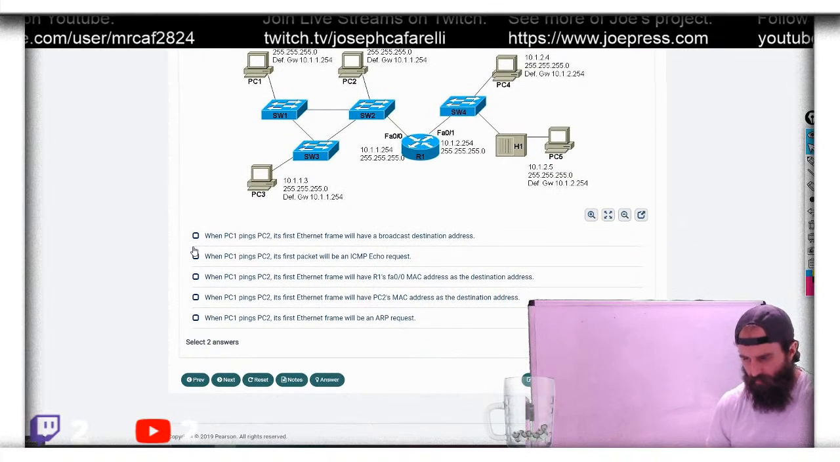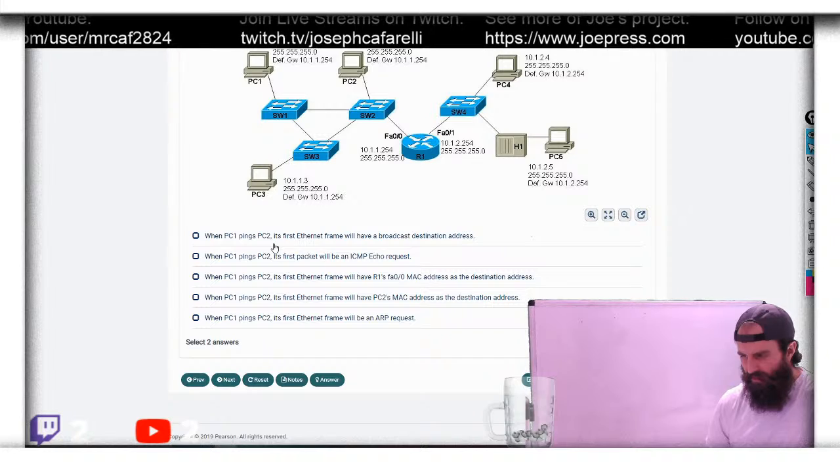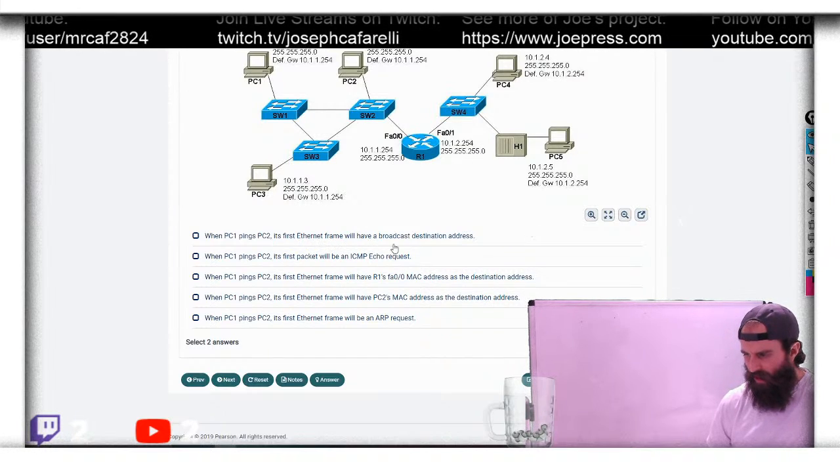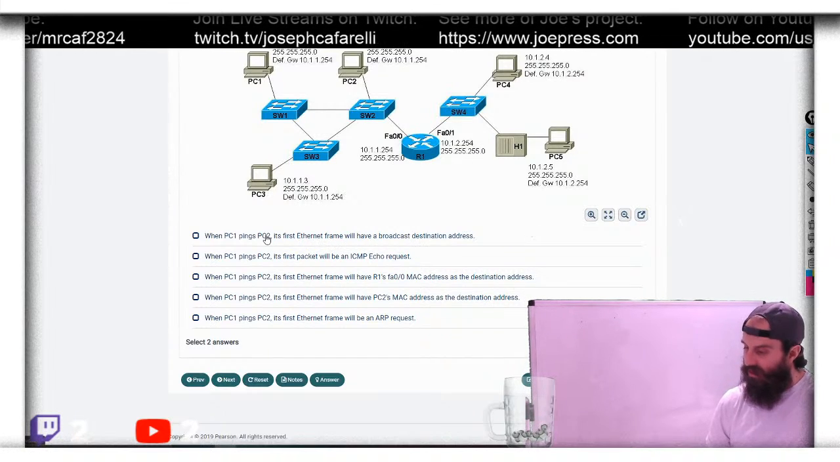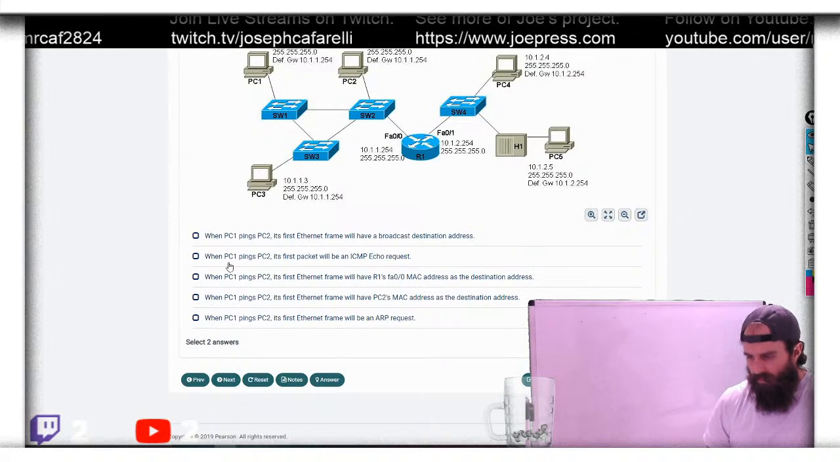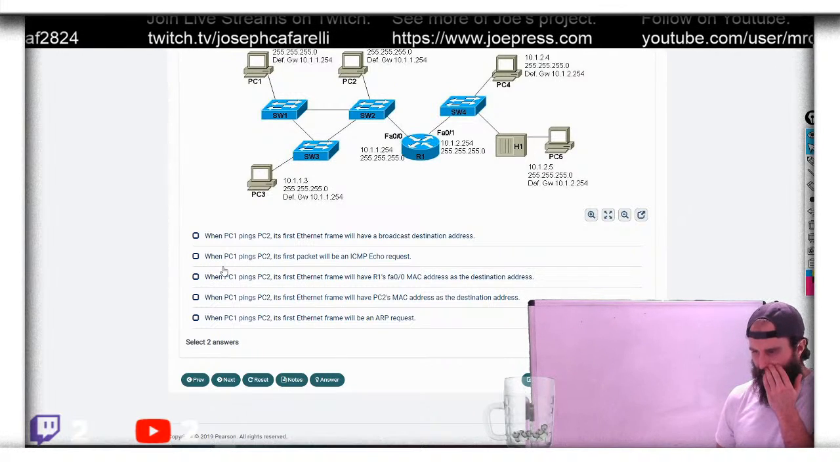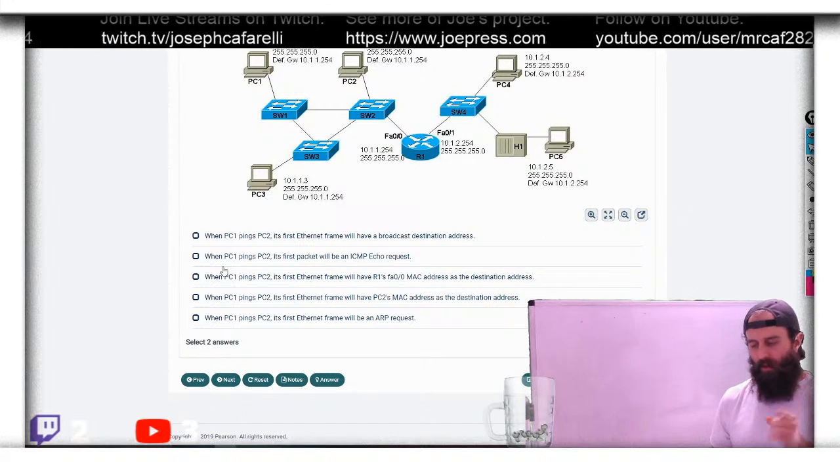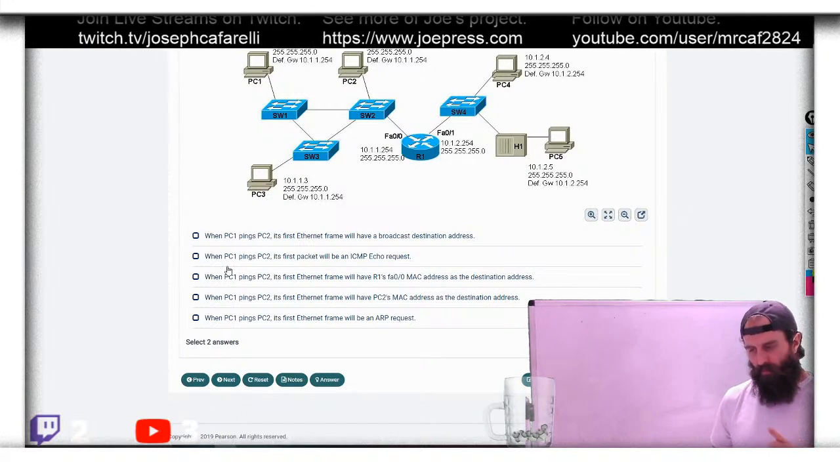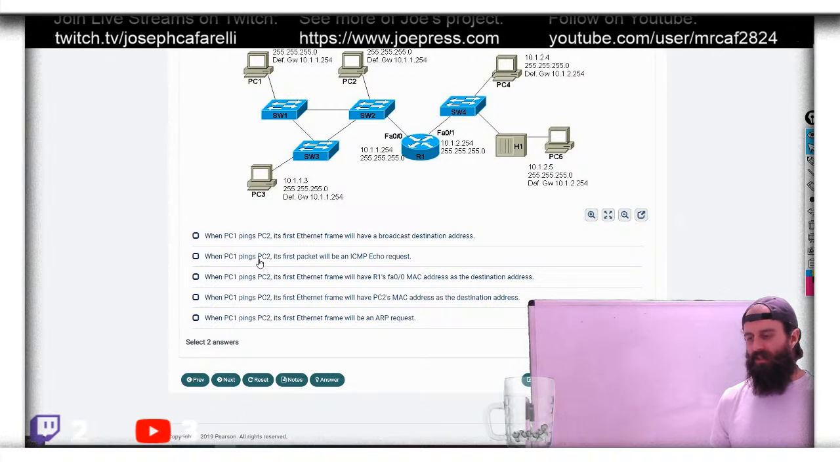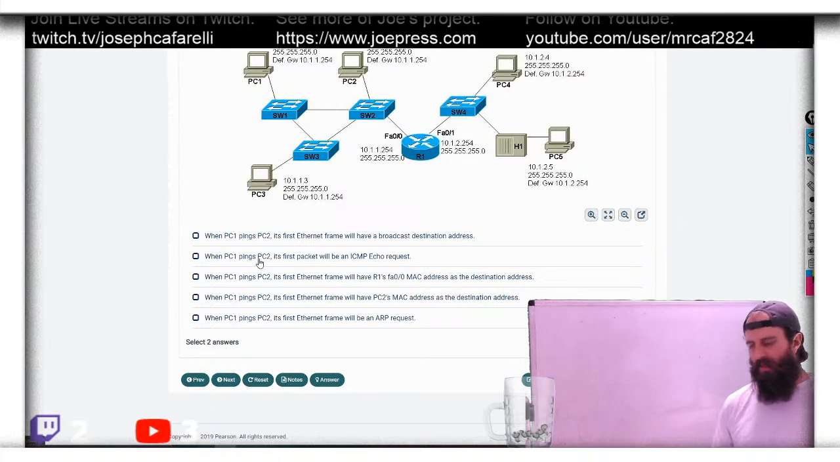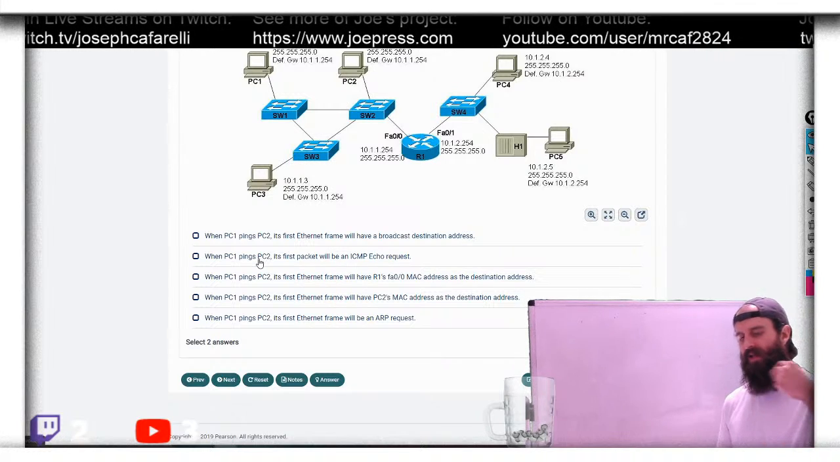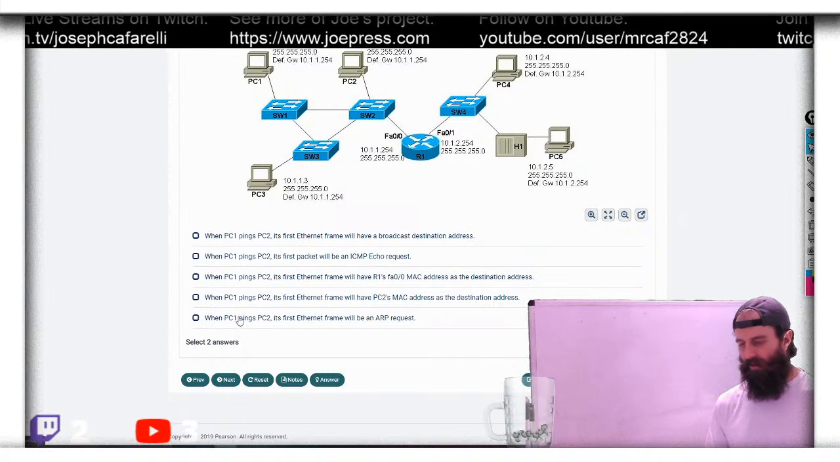When PC1 pings PC2, the first frame has the broadcast destination address. When PC1 pings PC2, the first packet will be that. I know you guys have seen that. It's the one I picked before, because I was thinking, yeah, sure, it's an ICMP message. I wasn't thinking a couple of steps back.